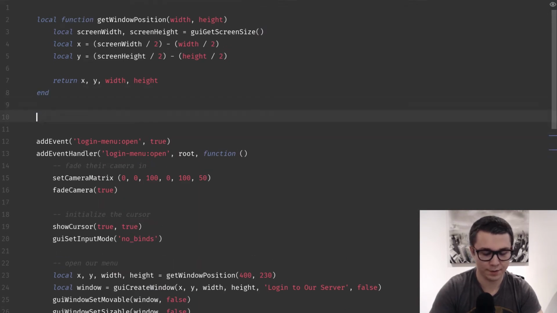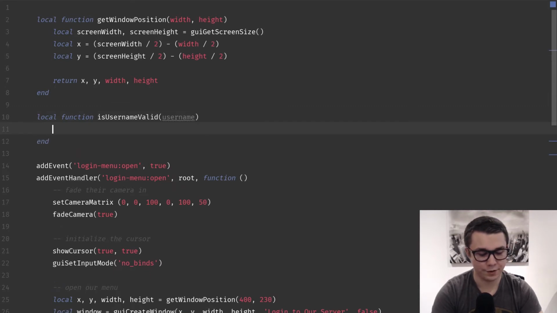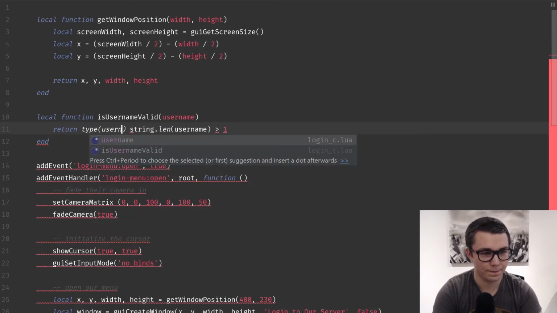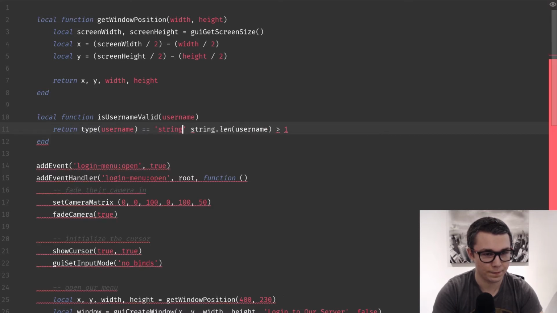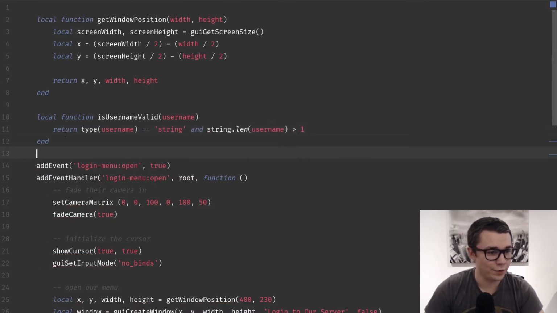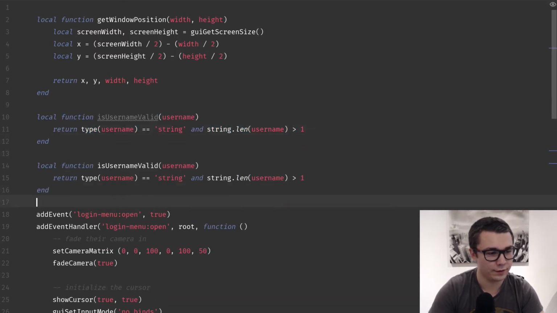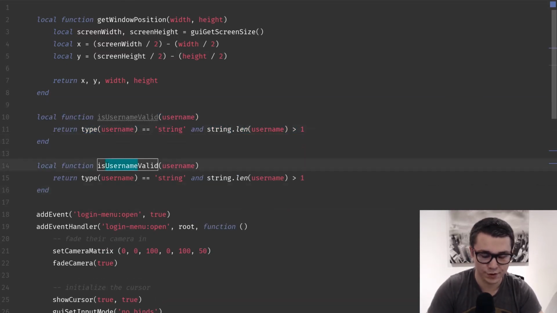So we're going to jump up to the top, and for now, we're just going to say that if it's greater than 1 character, meaning username has to be at least 2 characters, then it's a valid username. We'll also make sure that the username actually is a string. And that ought to do it. We'll just do the exact same thing for password for now. We're not going to get too complicated into the validation rules here.